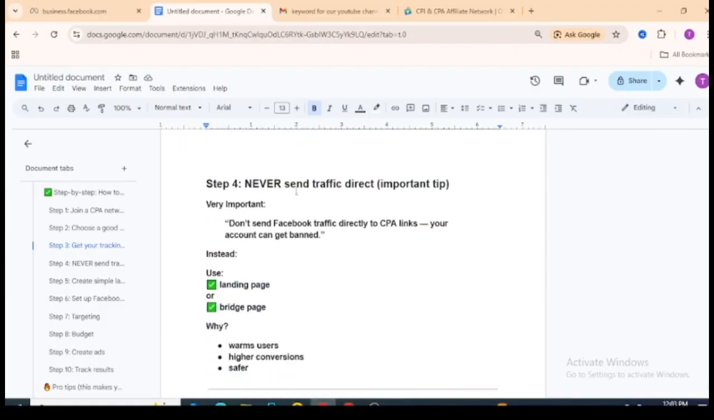So step 4, never send traffic directly. This is very important. This is where most beginners make a mistake. You want to try and send traffic directly from your Facebook ad to a CPA offer, right? So don't send traffic directly to CPA links. Your account will get banned. Not "can", I'm just being nice here. It will get banned, which is not what you want. So you want to be very careful.